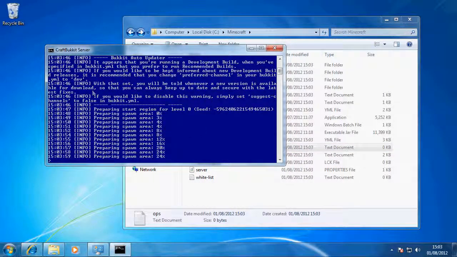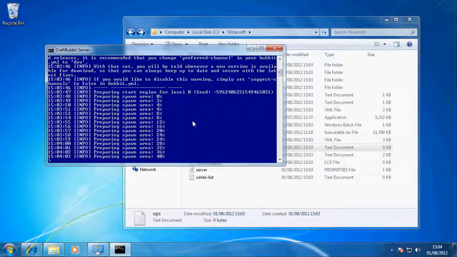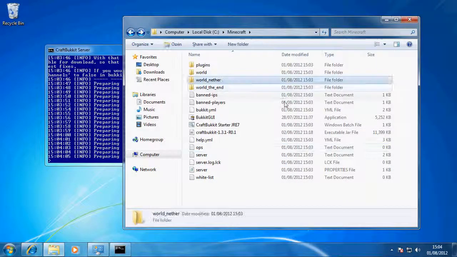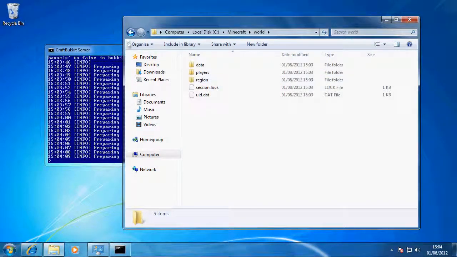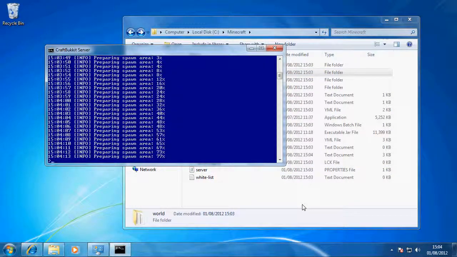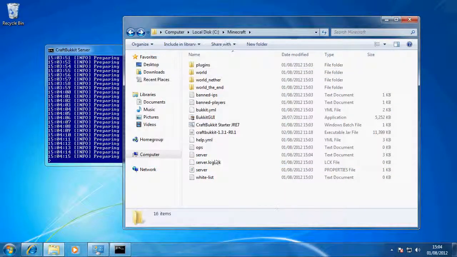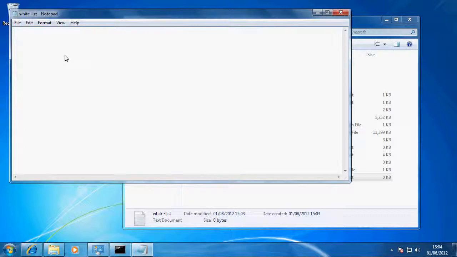So in here it's creating world. It'll also create the nether and the end. These will be empty, empty in as much as they'll be just empty worlds. They won't be empty, they'll be gravel and stone and so on. But anyway, also it's created all these other files, all these wonderful files. So for example, there was no whitelist, so it's created a whitelist. It's empty.